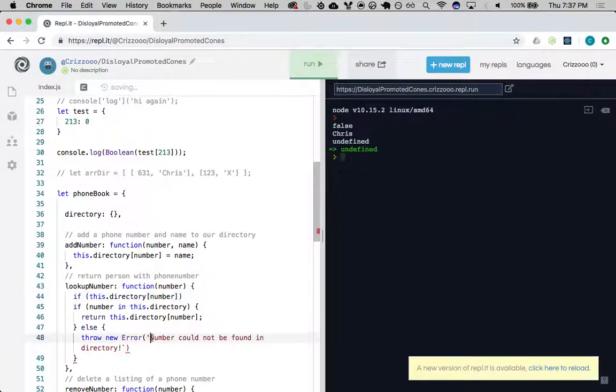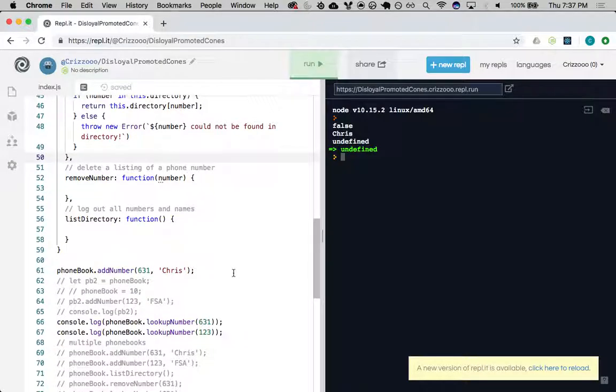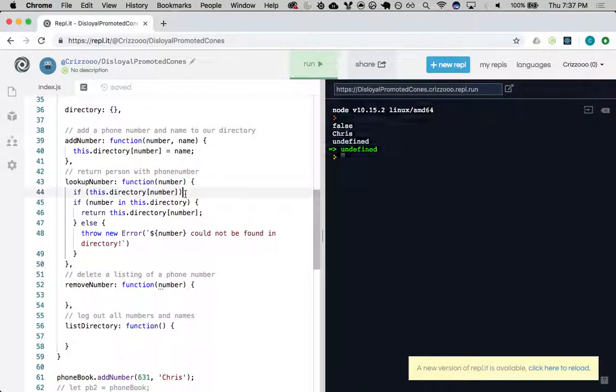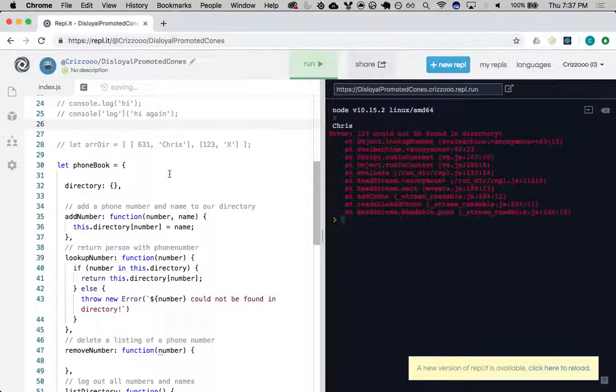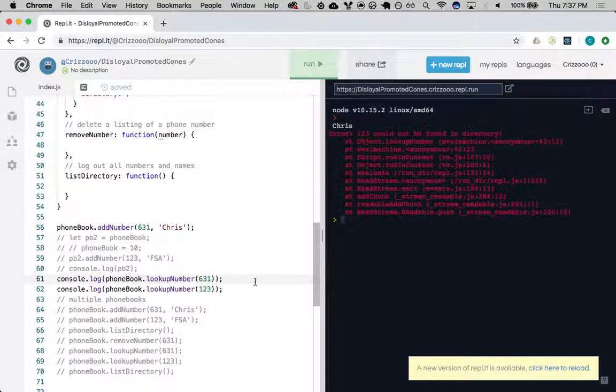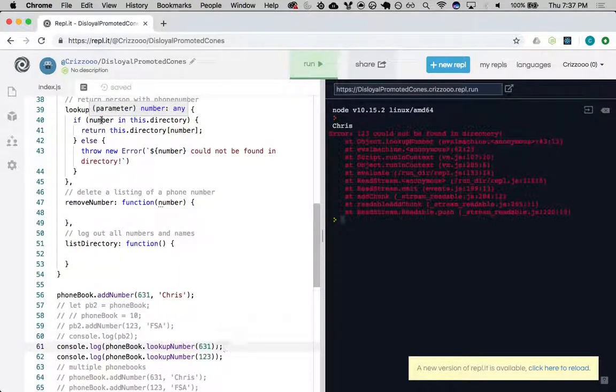So we probably don't want to throw an error and stop the program, but just for demo purposes, we will. So now when we run this code, we look up the number 631 because that number is in the directory, so we return the value. But if we couldn't find the number in the directory, we throw an error and stop the whole program, just for demo purposes. It says, hey, we couldn't find 1, 2, 3 in the directory.